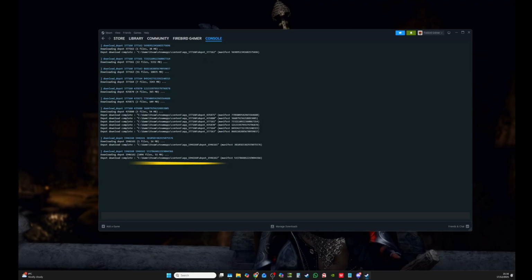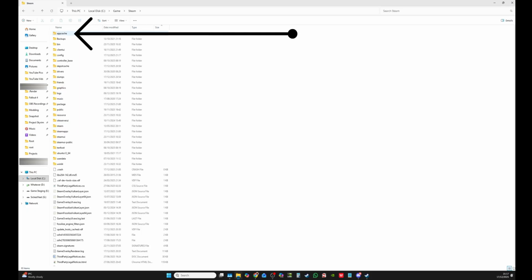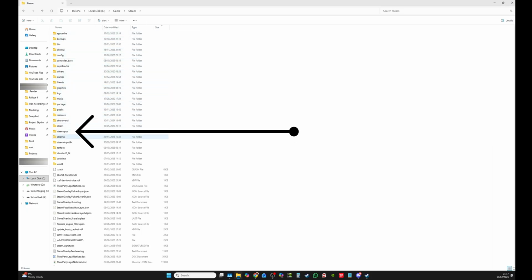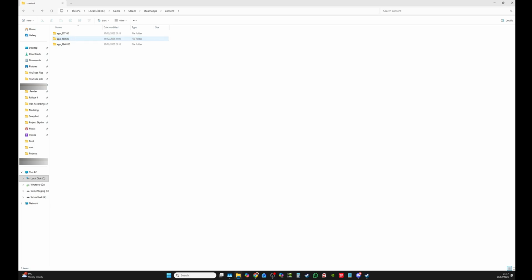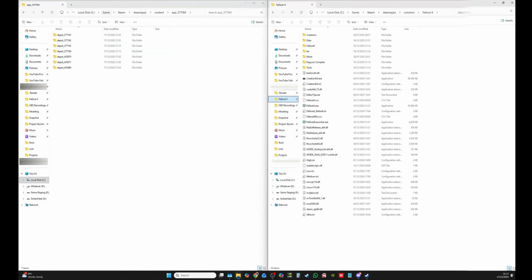Now, make a note of where the depots are downloaded to. This should be your normal Steam download folder. Mine is a Steam folder in a folder called Game. Yours may be in Program Files, unless you gave it a unique folder to download to. Then it's Steam, Steam Apps, Content. In here, you'll find a folder called app_377160, which is where you just downloaded the depots to. In here are the depot files that contain the game files you need to roll back your game.